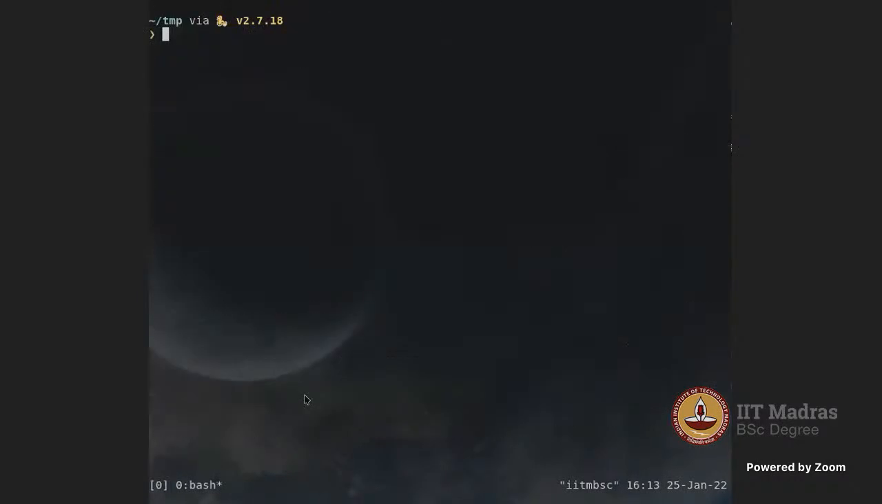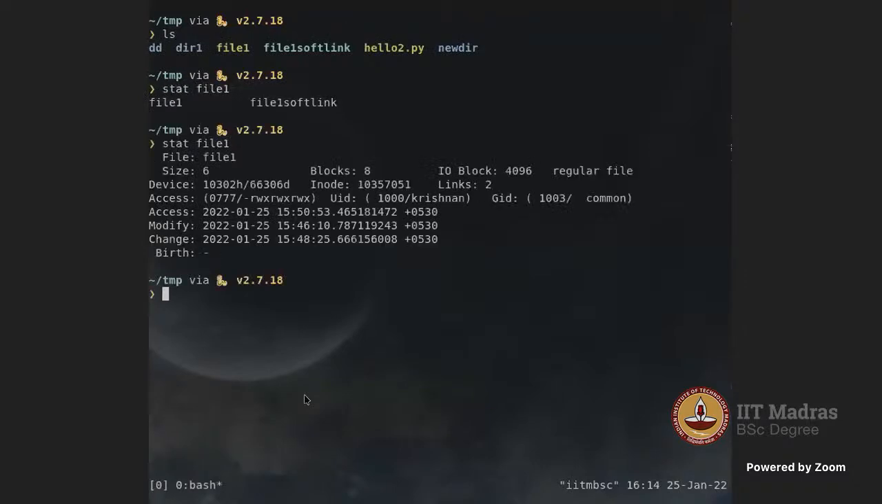Okay. So a stat command will be mainly used for getting information about the file. How many blocks it has, what is the unit of input output block defined by this system. Also, one more is du.